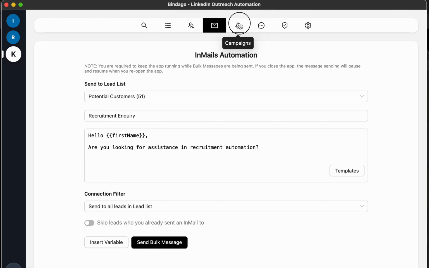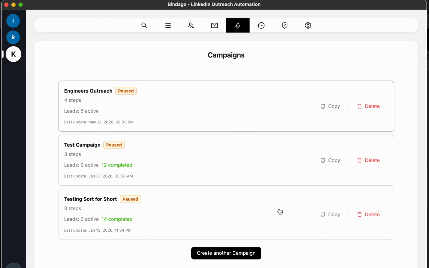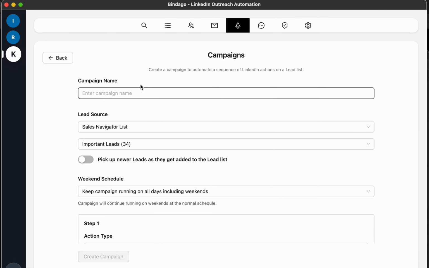So come to campaigns. I already have some campaigns that I tested here, but you could click create new campaign and name the campaign. Let's say we call it engineering resource, whatever, doesn't matter. And then you want to click the lead source.